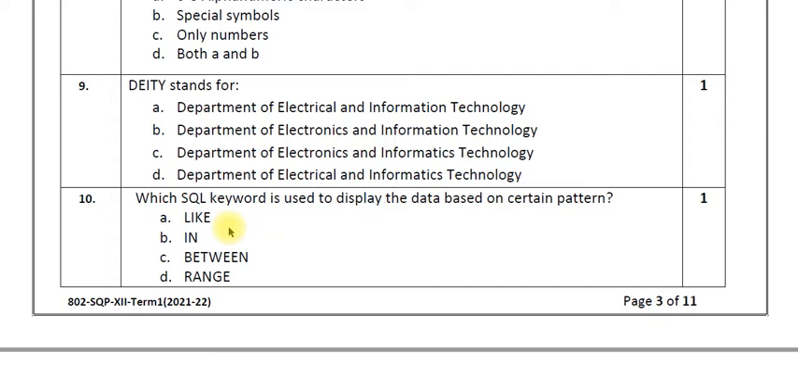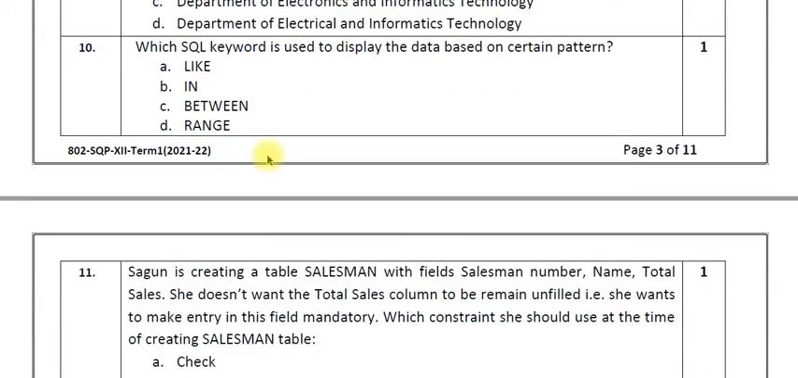So whatever keywords or functions are there, study those: what does it do? What does between mean? What does range mean? What does in mean? What does like mean? There are those kinds of keywords. So study the task of those keywords, so that you can quickly answer these kinds of questions.